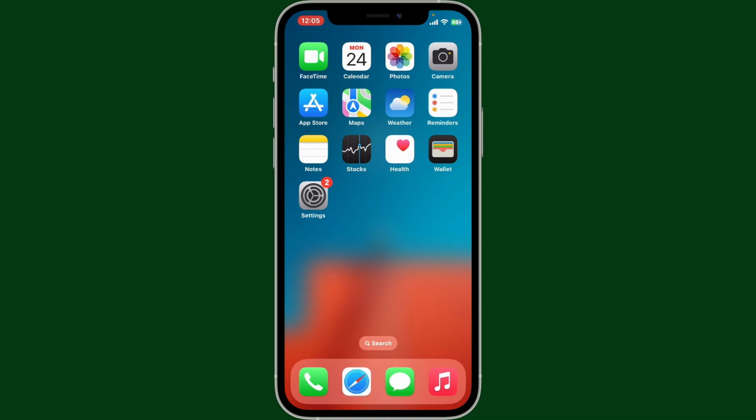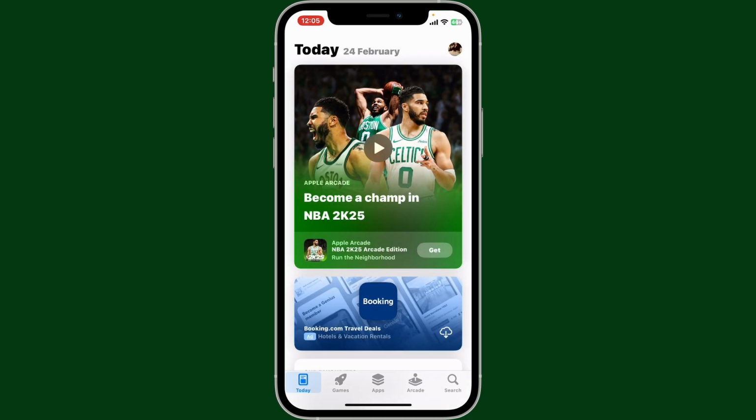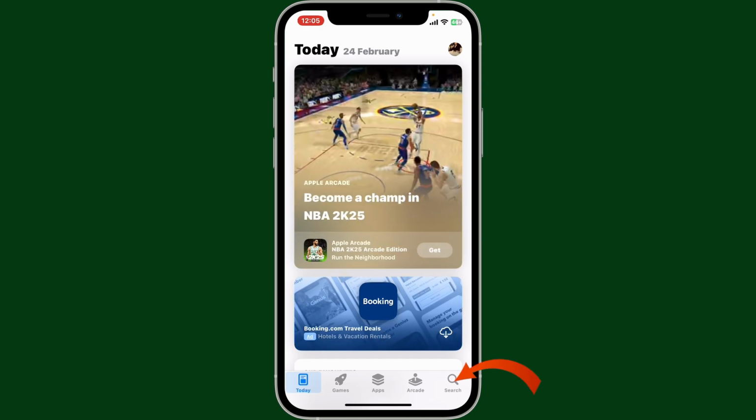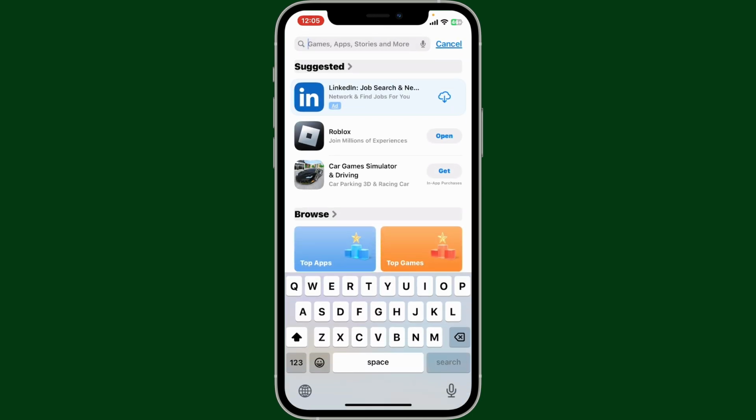First of all, open your App Store on your iOS device and also make sure that your device is connected to a stable internet. Once you are done, from the home page of your App Store, tap on the search button at the bottom right and search for LinkedIn.